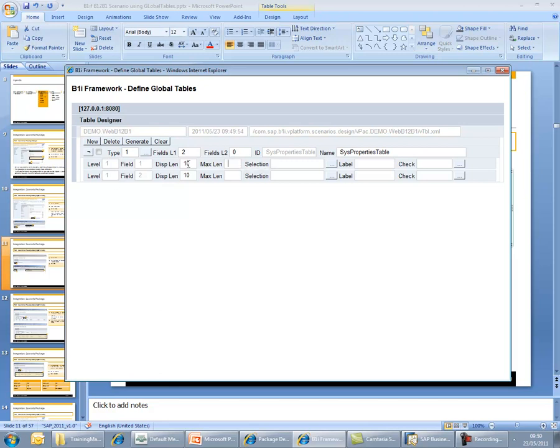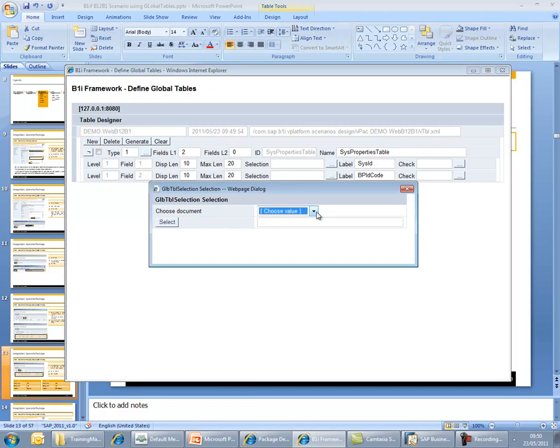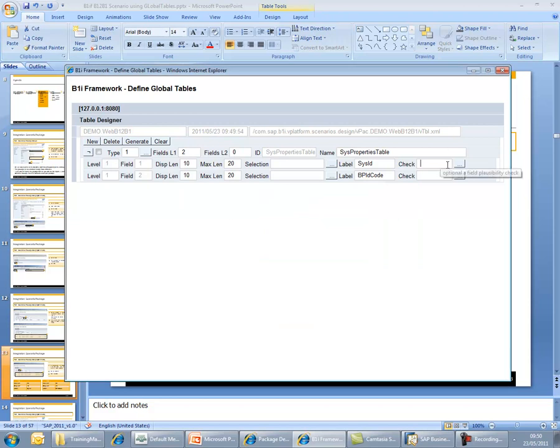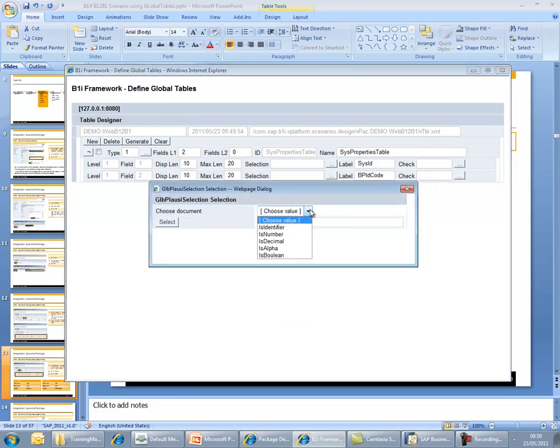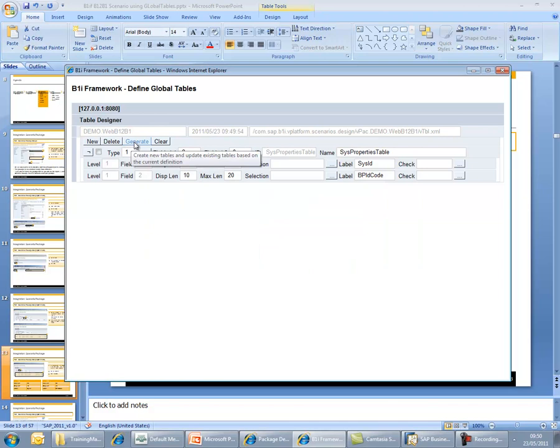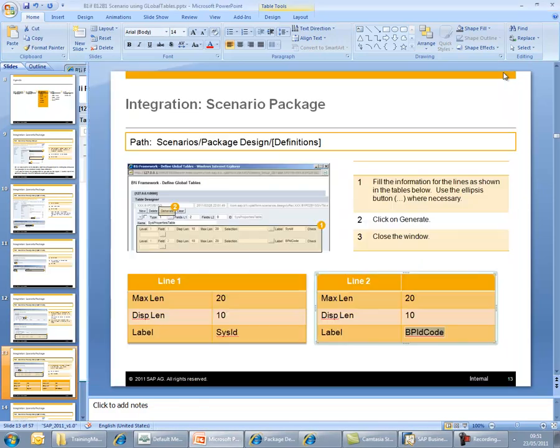and I can give the display length, the maximum length, let's say 20. Label is sysid, BPID code. Both of them I will just make text. I could have an automatic selection for systems. I could make a filter or say it's a boolean or something like that. Let's leave it empty. And I could also make a check to say check if it is a number or a decimal, alphanumeric, boolean. I press generate and I can close it.